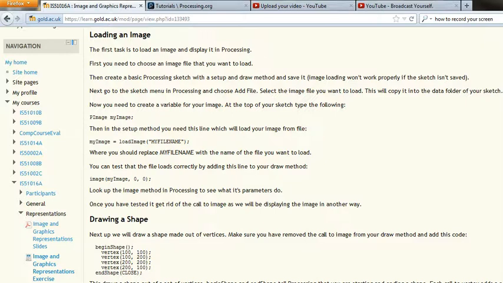First of all, we need to choose the picture we want to display and make sure that the picture is in the same folder that our sketch file is in.